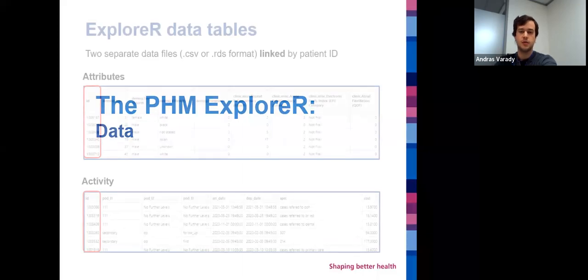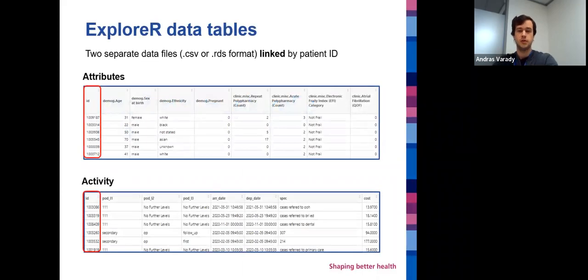As I mentioned, the data that the ExploreR uses is based on our system-wide data set. The main idea behind which is that there are two tables that are linked by patient ID, one of which is the attributes and the other is the activity.